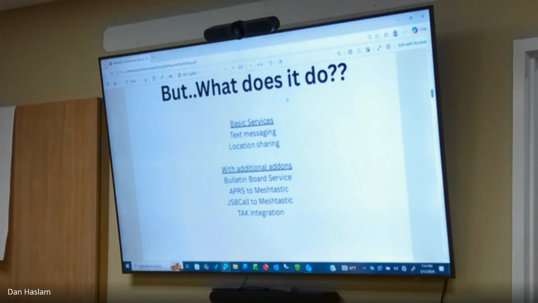You could message it and it'd give you a menu. You could send, store and forward emails, that kind of stuff. There's gateways for regular radio protocols to Meshtastic. APRS and JS8Call both have gateways to Meshtastic that you can install on something like that.